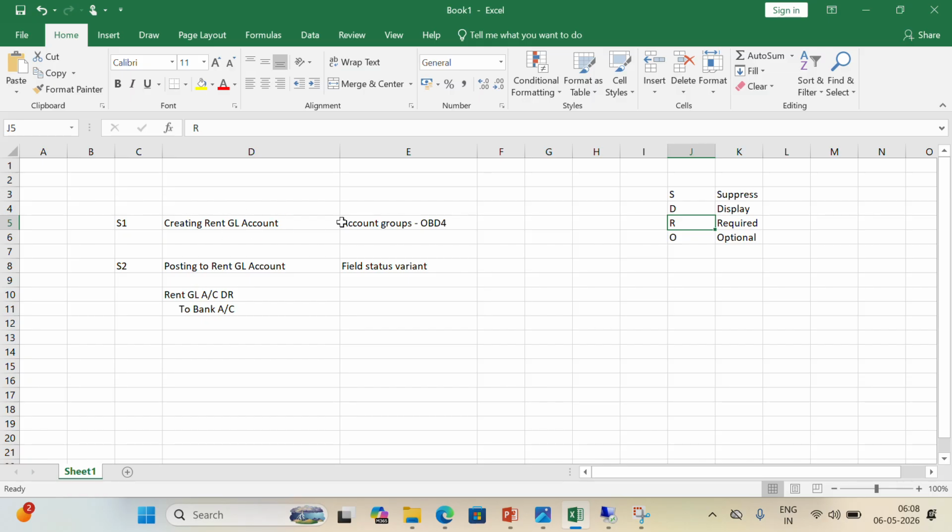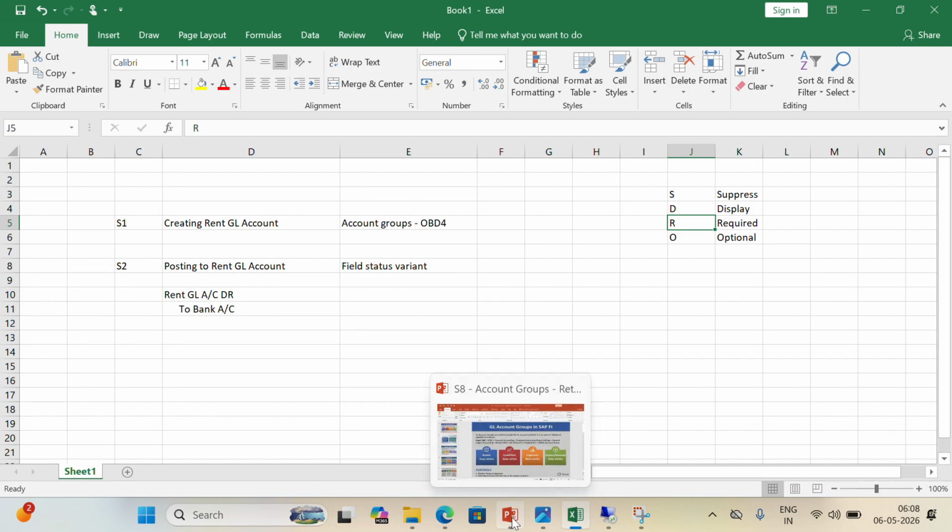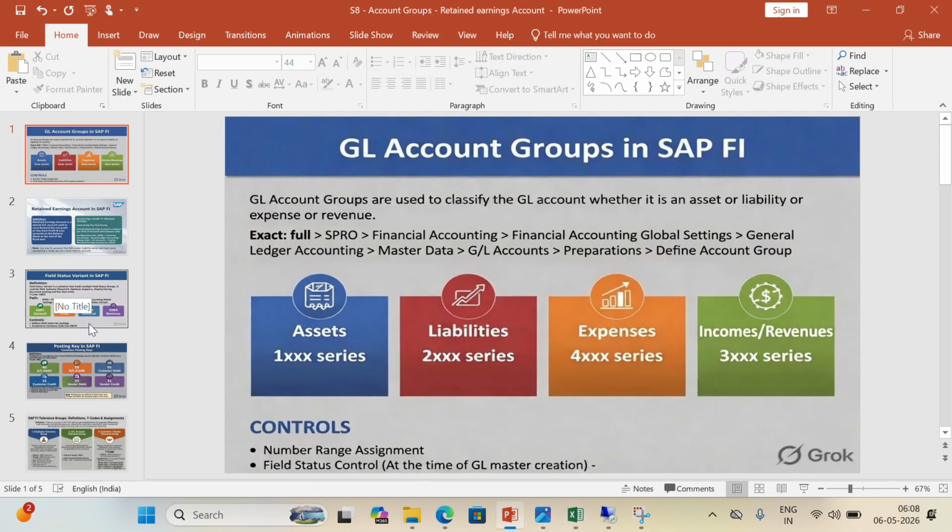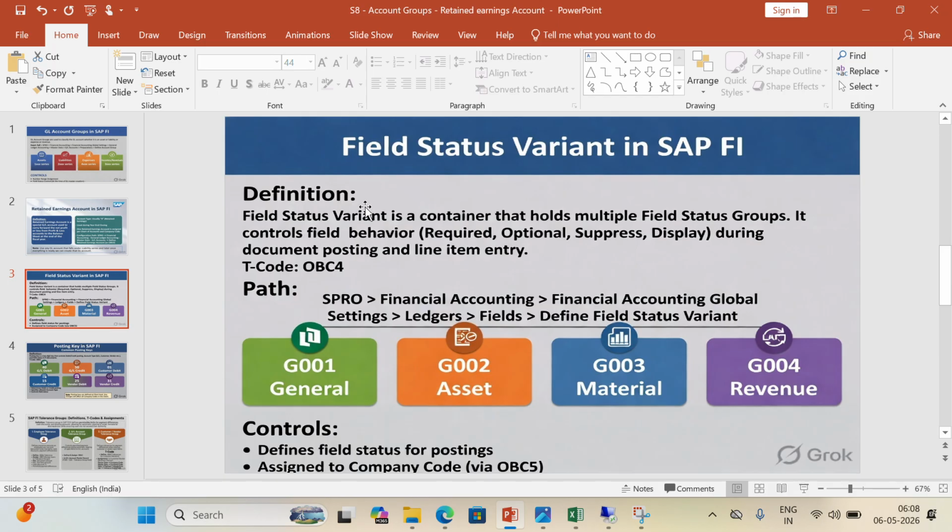For GL account level, the field status is controlled at account group level. If you are doing any posting, during that time if you want to control fields, then it will be the field status variant. That's what we discussed yesterday. Field status variant is a container that holds multiple field status groups. It controls fields: suppress, required, optional. The T code was OBC4. We need to create a variant and we need to assign it to our company code.